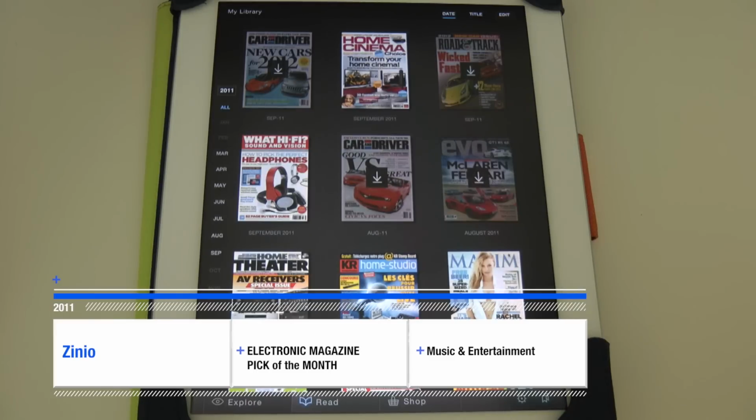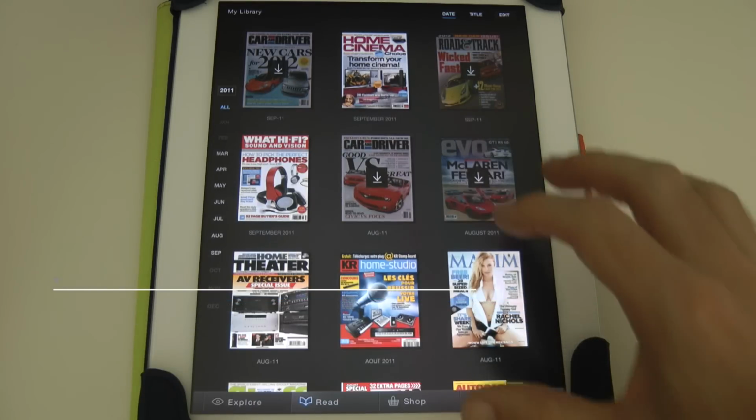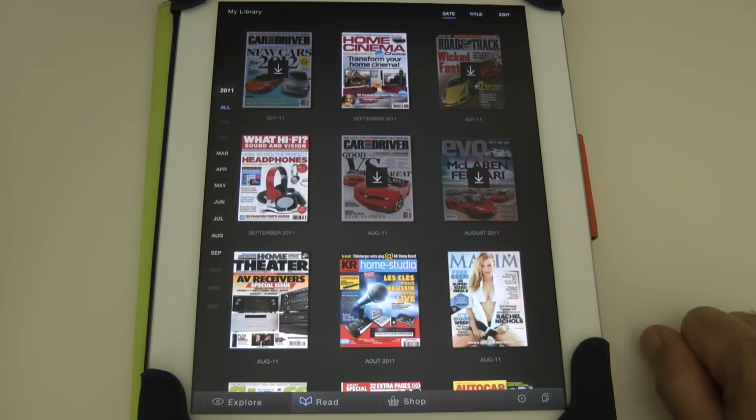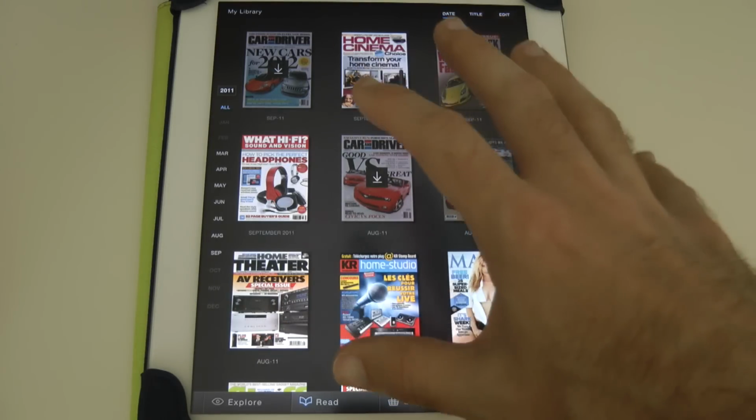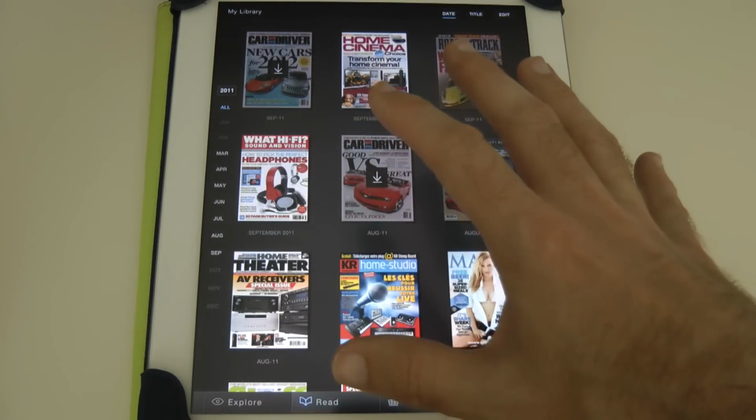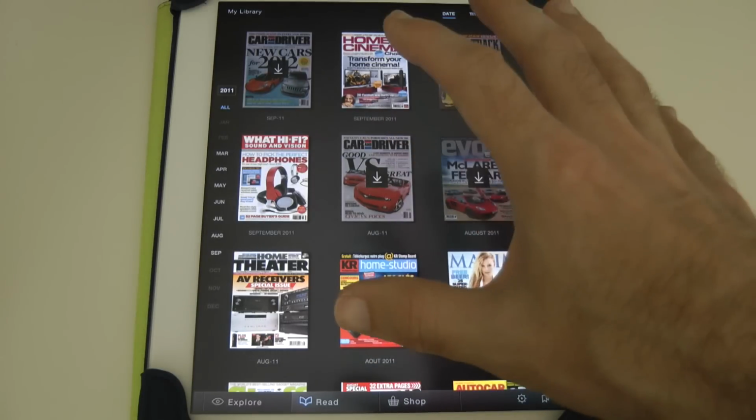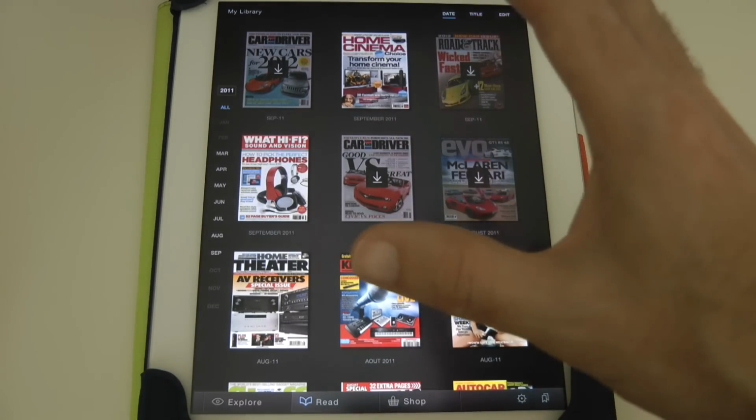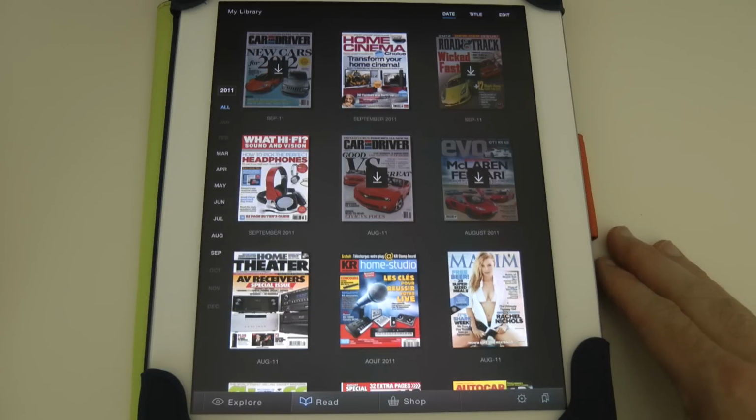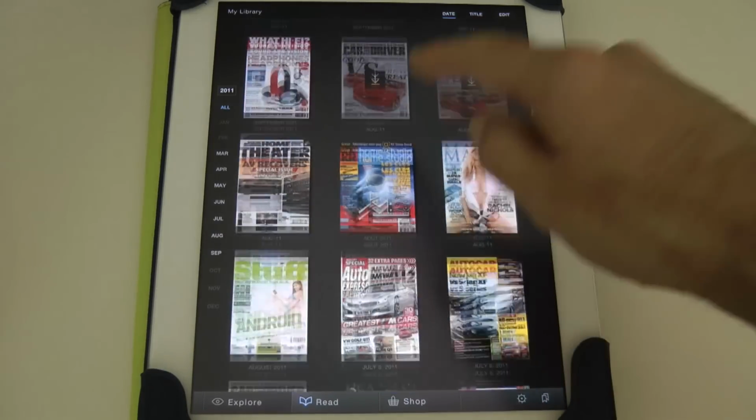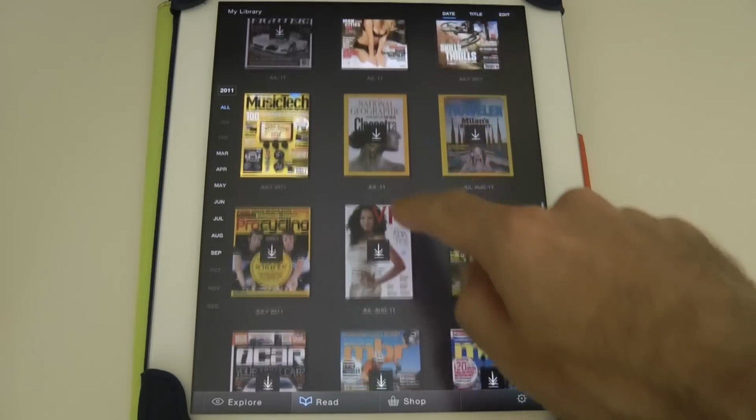They do an application on many devices, including the Mac and PC desktop, and of course the iPad, which is what we're looking at now. They have recently updated their application, a very nice update. In this month's video I'm going to be looking at the new application a little bit, plus a look at music and entertainment publications.